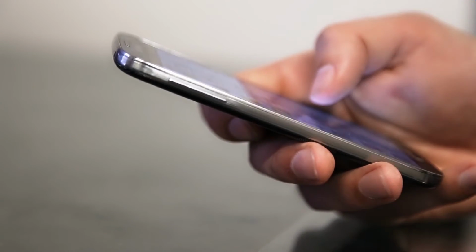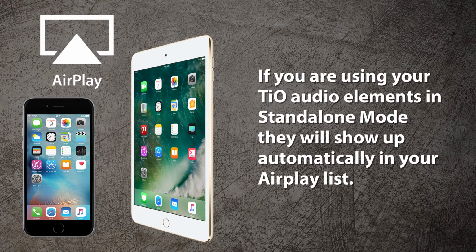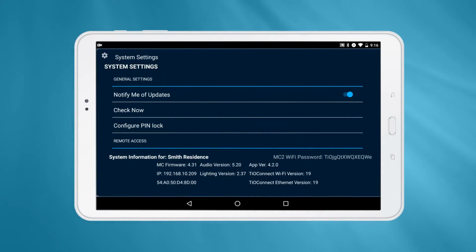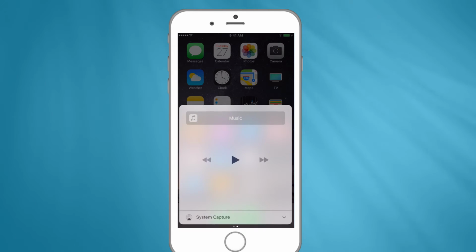TiO audio elements have Apple AirPlay built in. It's important to know that AirPlay can only be used from compatible Apple iOS devices. If you're using your TiO audio elements in standalone mode, they'll show up automatically in your AirPlay list. If you have a full TiO system, please follow these steps. To use Apple AirPlay, connect directly to the MC by using the password visible in the System Settings page. The name of the MC's network will start with TiO. Just copy and paste this password in order to connect. Once you're connected directly to the MC, all the available audio elements will show up in your AirPlay list.